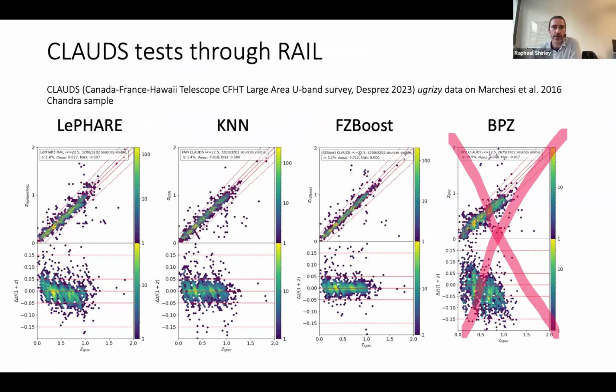So here are some results, and I've been running on the CLAUDS dataset. CLAUDS is the Canada-France-Hawaii Telescope Large Area U-band Survey, so it's a very complicated acronym, published here in the Desprez paper. And this is ugriz data. Previously we were looking a lot at Hyper Suprime-Cam data, but this addition of the U-band makes it more like LSST. And I think we're very keen to be testing against real data, essentially.